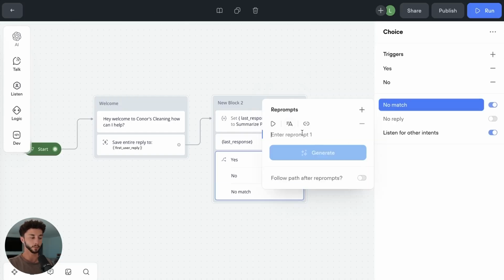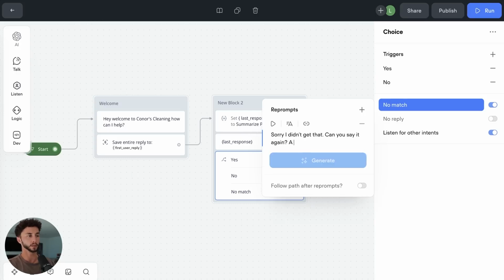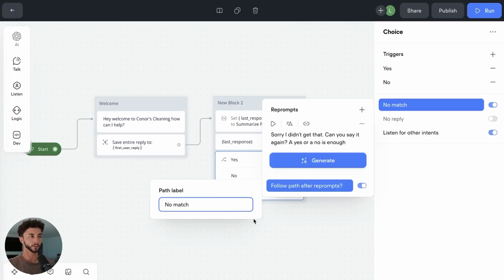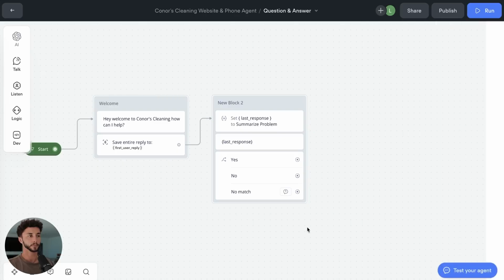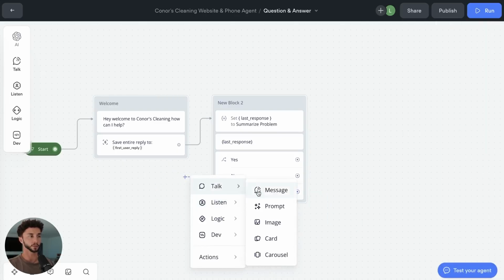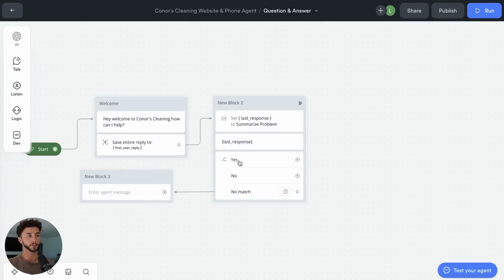And if they don't say yes or no clearly, or we can't pick it up, we can add a no match here. We can say, sorry, I didn't get that. Can you say it again? A yes or a no is enough. Then we can follow a path after these reprompts, which we'll call no match. We'll set up this no match path in a second. I'll just put it as a filler for now. But basically, if they don't say yes or no, this is setting up error handling.